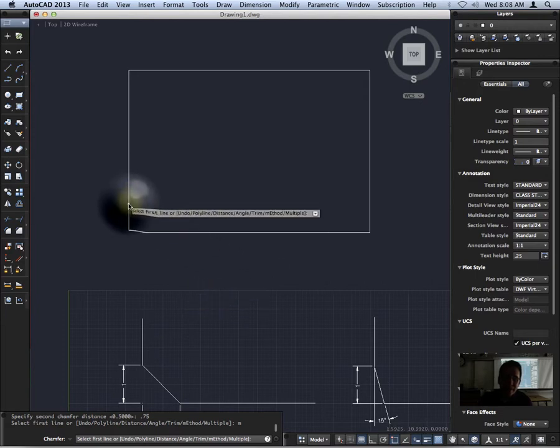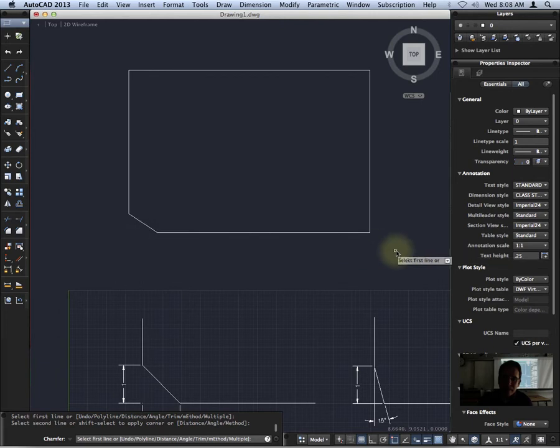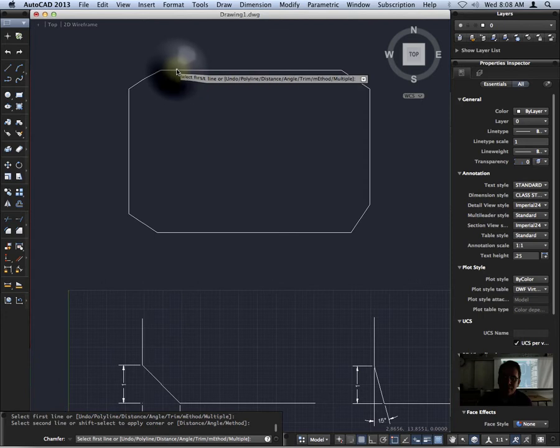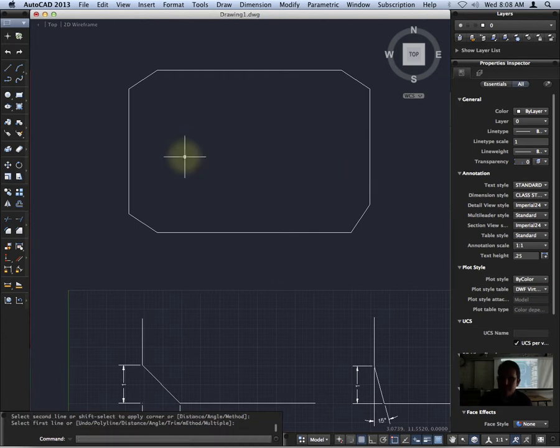So what this is nice is, say I want to do all of these angles here, I can go around and click them all individually. Or I want to do this one, say the opposite direction. I can do that as well. So as long as I hit M for multiple, I can keep on chamfering multiple edges, and then once I'm done, hitting enter.